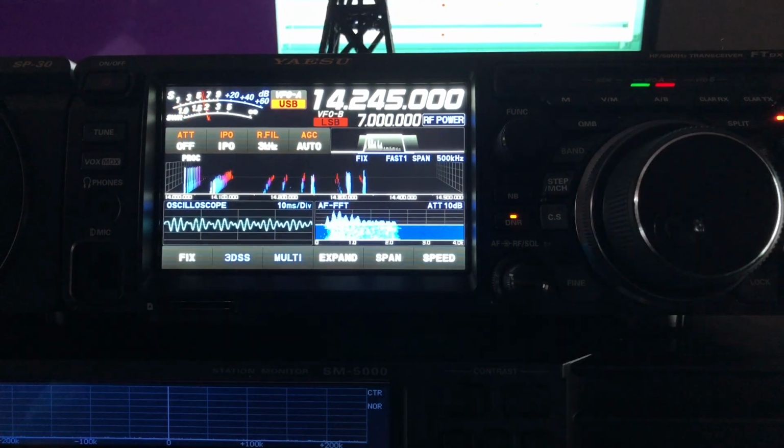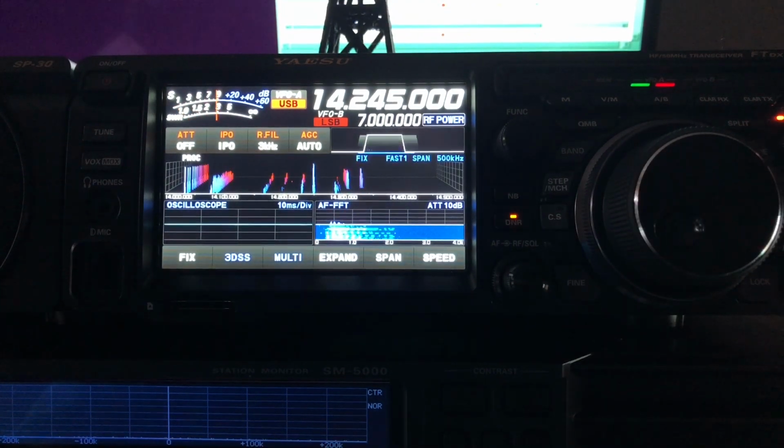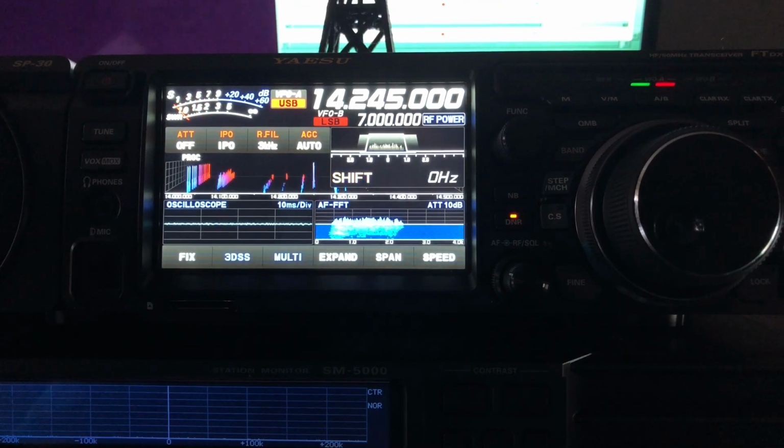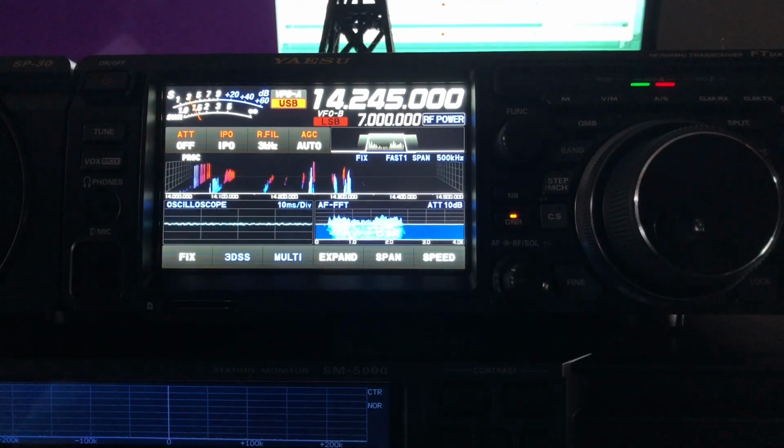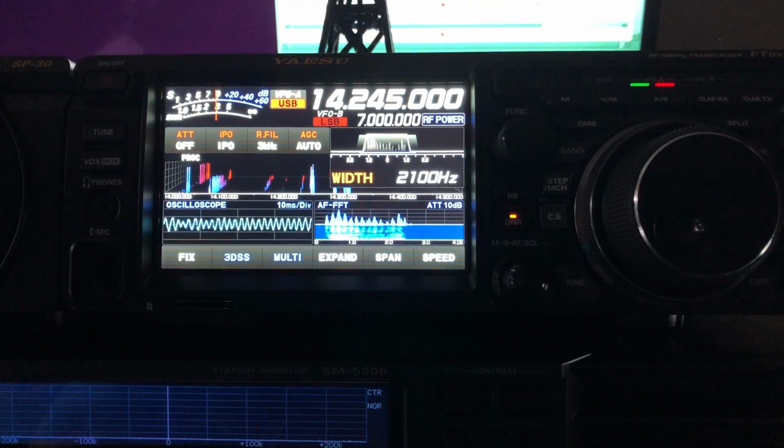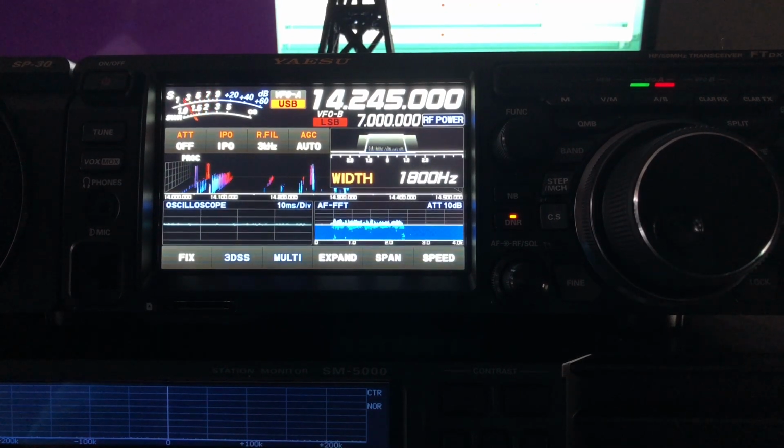And let me point something out to you. Let me put the shift back at 0. When we narrow the IF like this, when we narrow the width, the digital filter here, it thins out the audio, right?